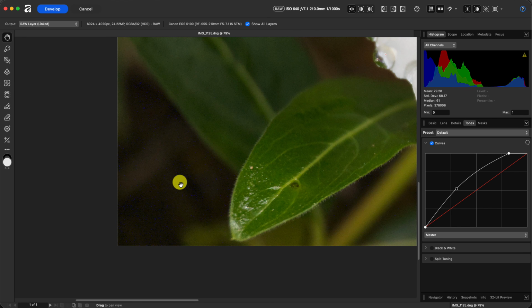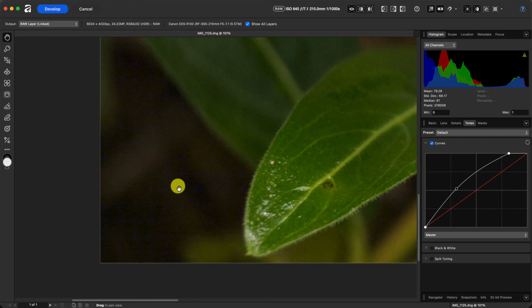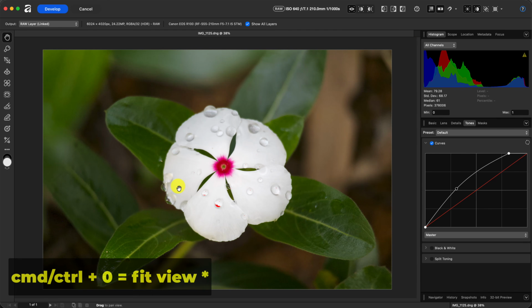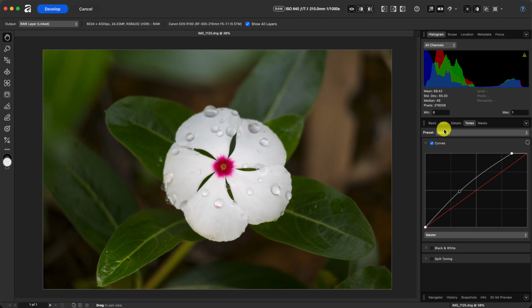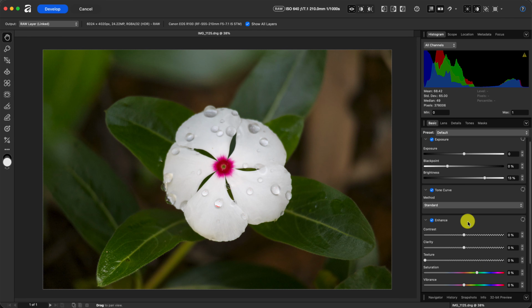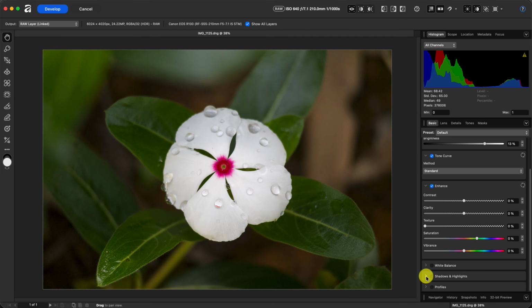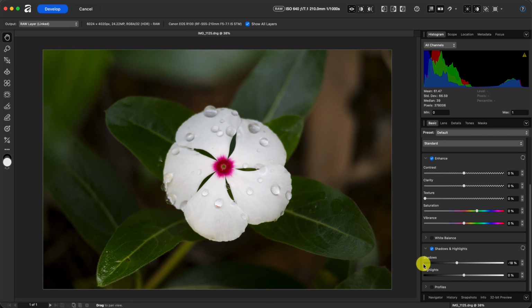So I'm holding the Option or Alt key and scrolling with my mouse to zoom in, but I'll press Control or Command 0 to go to 100% view. So I think I do need to bring this down a little bit just to get a little bit better exposure here. I'll go to the basic panel, and I think what I'll do is bring down the shadows a little bit here, just like that. It looks a little bit cleaner here. There is a little bit of shadow clipping, but that's fine because I see the blue indicators here.